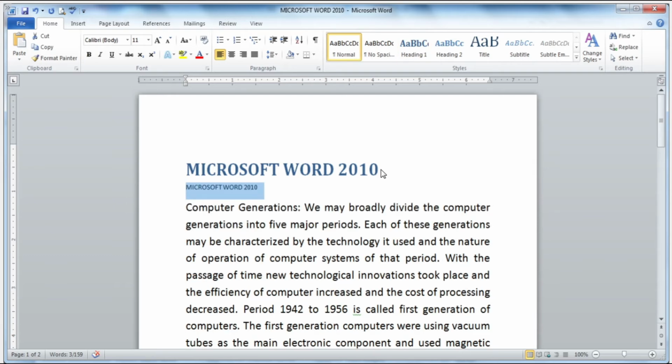Similarly, to move text, select the text you want to copy. On the Home tab, go to the Clipboard group. Select Cut command or press Ctrl X. This can also be done by right-clicking the selected text and click on Cut.